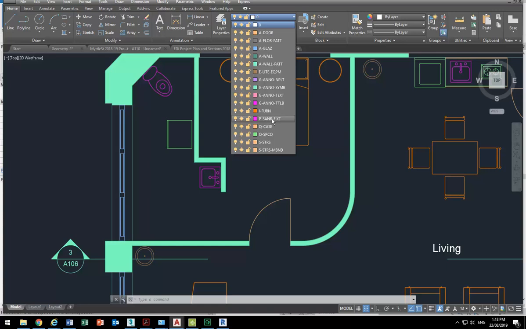The meaning behind the layer names? Well, they use standard layer names, but I suppose you've got to know from experience what they mean. I mean, a door is for doors. That's for annotation. So anything anno is annotation. So G-anno-TLD is title block. G-anno-text, G-anno-symbol, G-anno-no-plot.